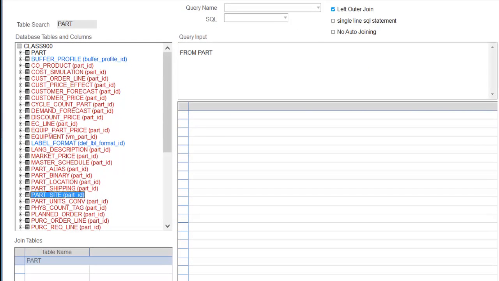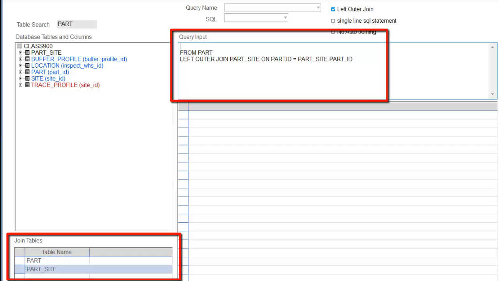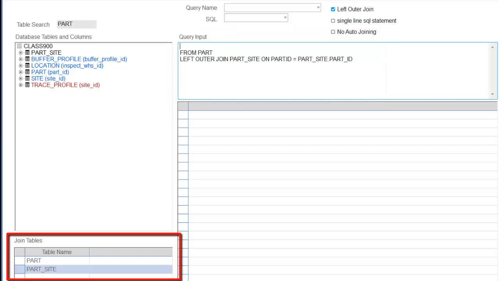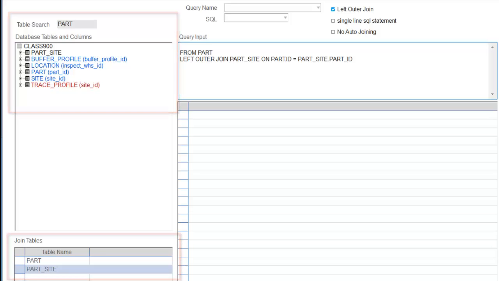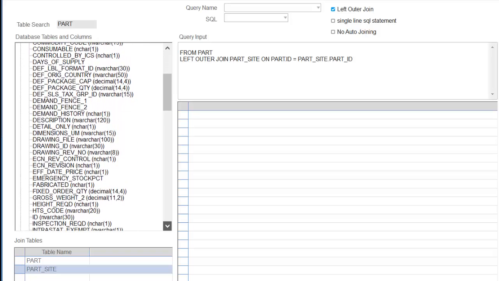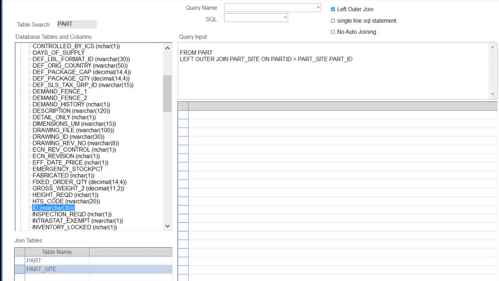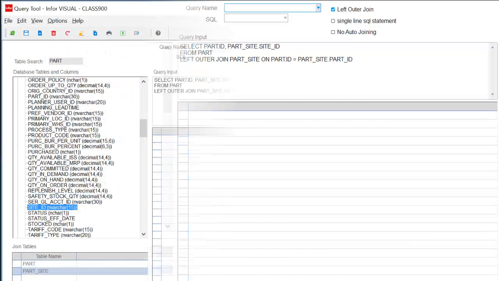Double-clicking the part site table adds the table to the join window and further builds my query. Also note the change in the search window to be based on the part site table, which is currently selected in the join window. Building the rest of my query, I will select ID from the part table. Then in the part site table, I will include the site ID.